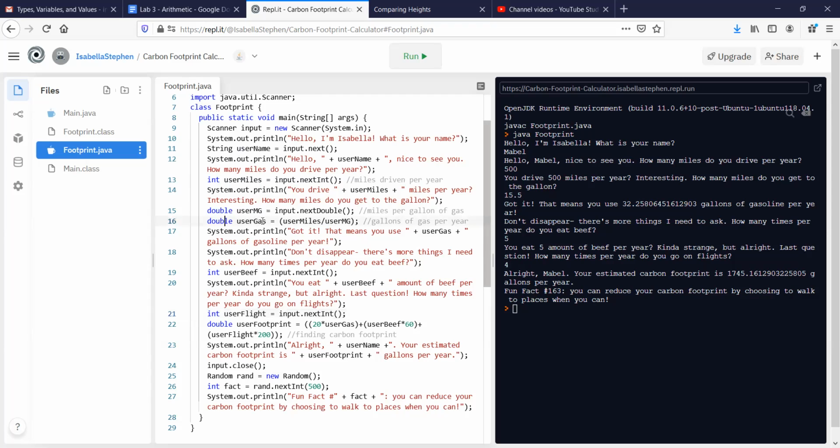I have my double user gas, my integer user beef, another integer user flight, and I use these 3 to find the carbon footprint, or user footprint, which is stored in the variable double user footprint. I later print this out right here, right in the center here, and in this case, my carbon footprint is 1,745 plus some decimal points.